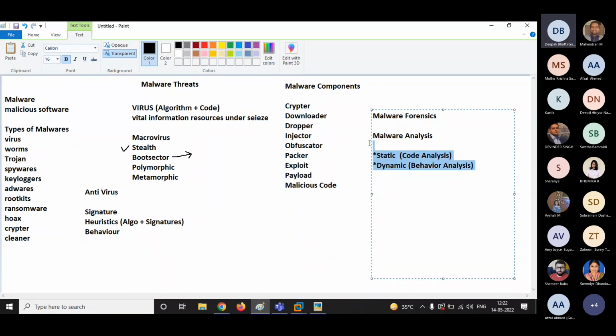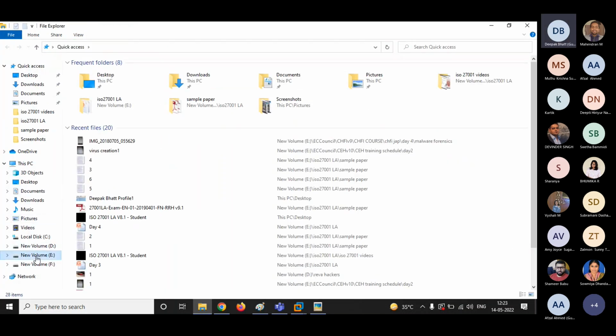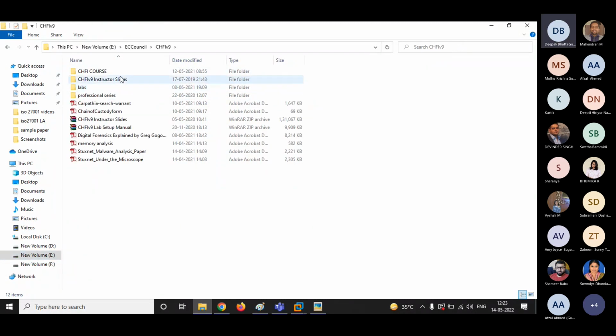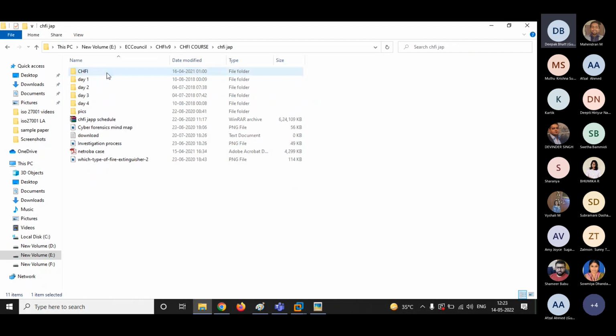This is the type of analysis we are discussing, but let me show you one thing, guys. I'm going to show you the mind map for forensics. Those who want to take a screenshot, please take it. This is your complete forensics in one picture.